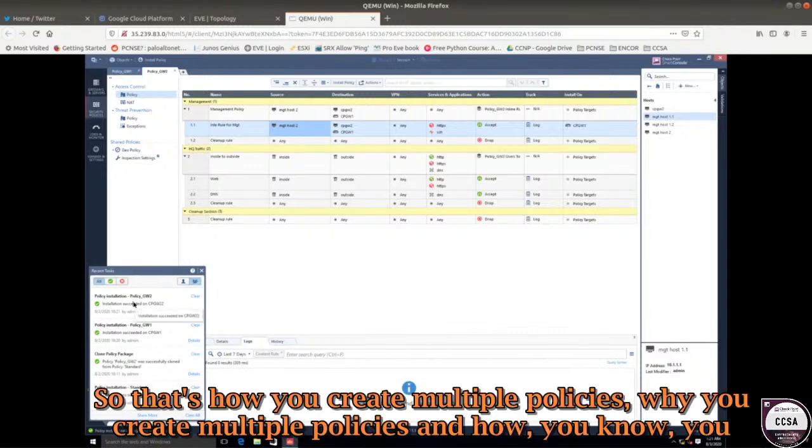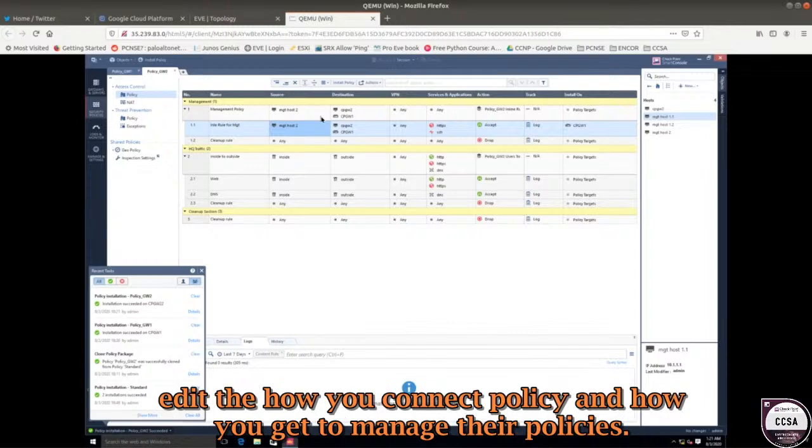So that's how you create multiple policies, why you create multiple policies, and how you edit and clone a policy, and how you get to manage the policies.